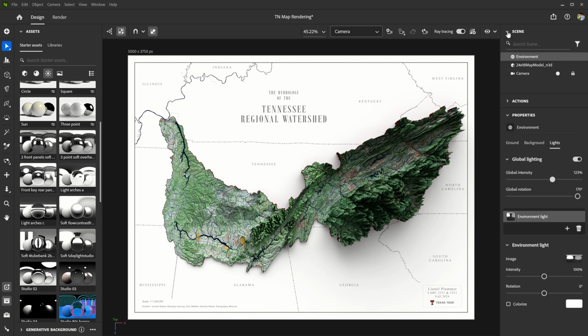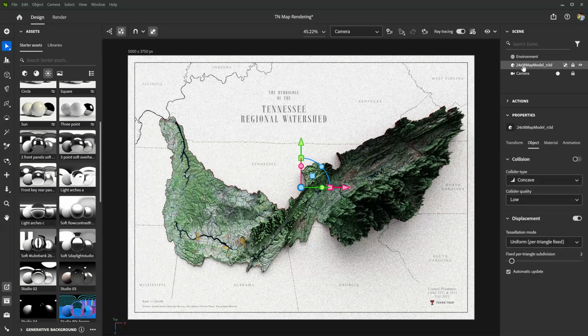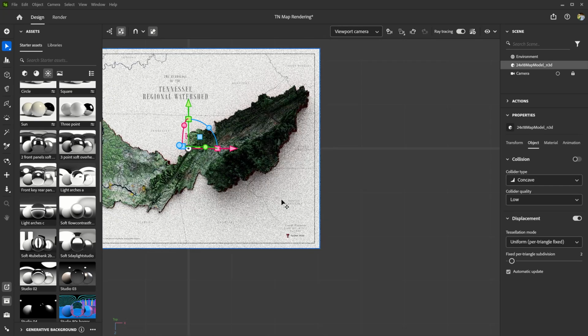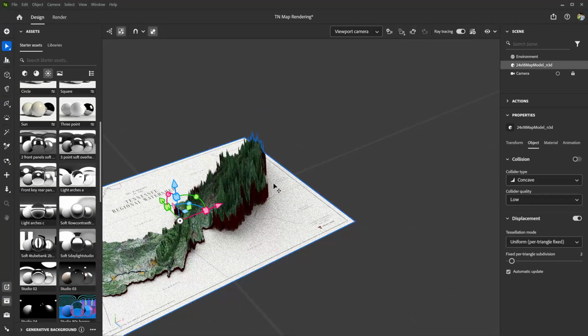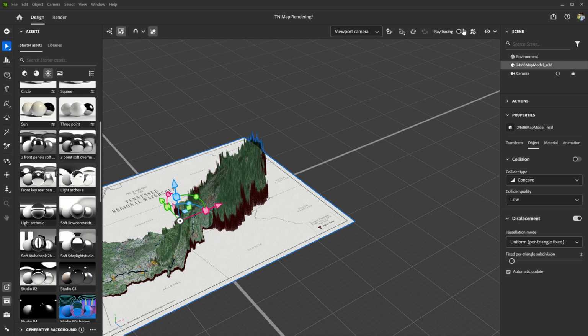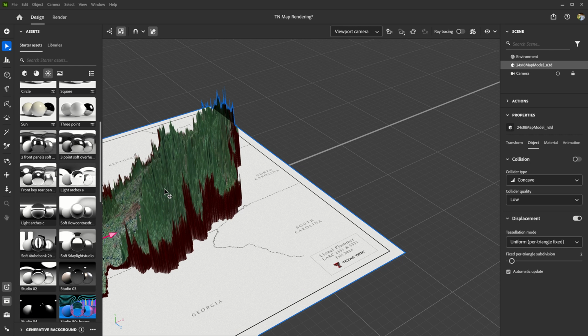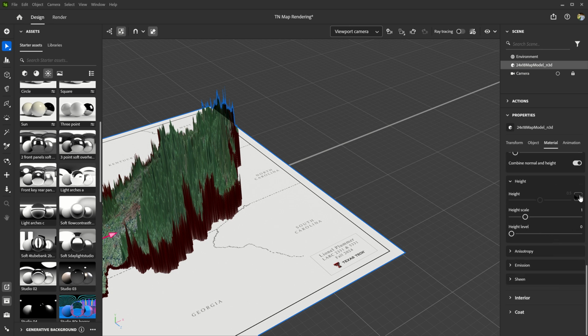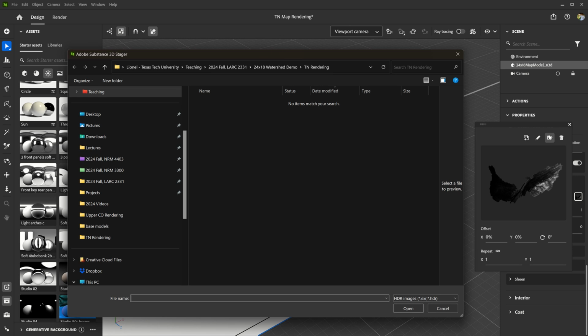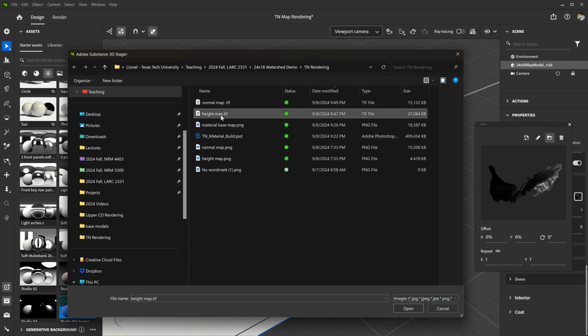Now we need to go back to our model. Okay, and I'm gonna go back to viewport camera and hold down Alt. Now, if your computer's really struggling, take off ray tracing at this point, okay? Because ray tracing is very computationally intensive. Okay, so go to Material, and now let's swap out our height. Just select the TIFF. There we go, height map.